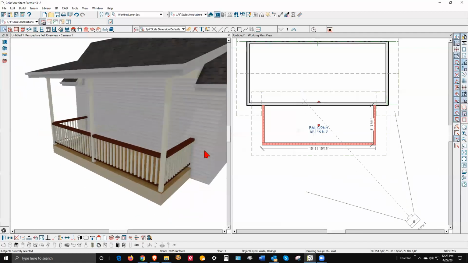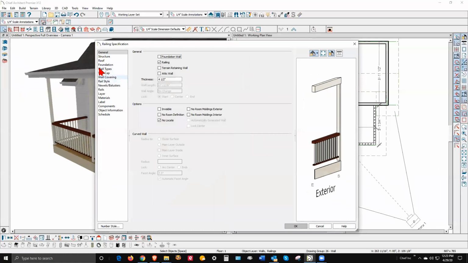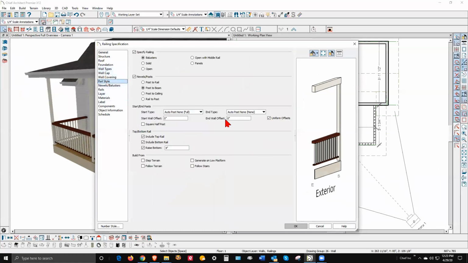Okay. And if I want to change the spacing on the rails, also on these two walls, I want to go to rail style again, and make sure that, oh, this is X12. They changed this dialog since X11. No, I don't want to half post. Okay, it's not checked. Okay, that's fine.